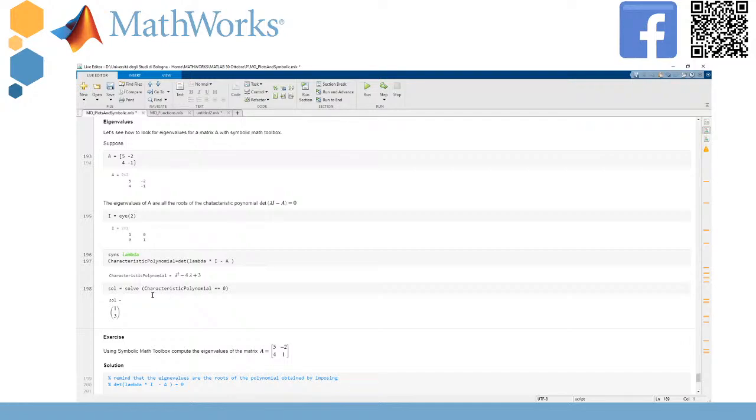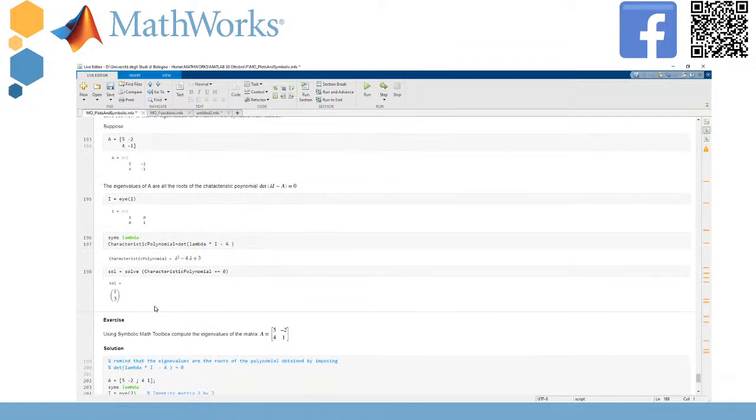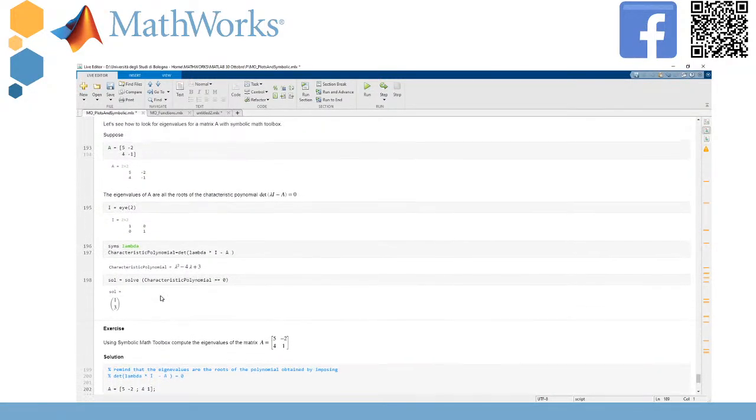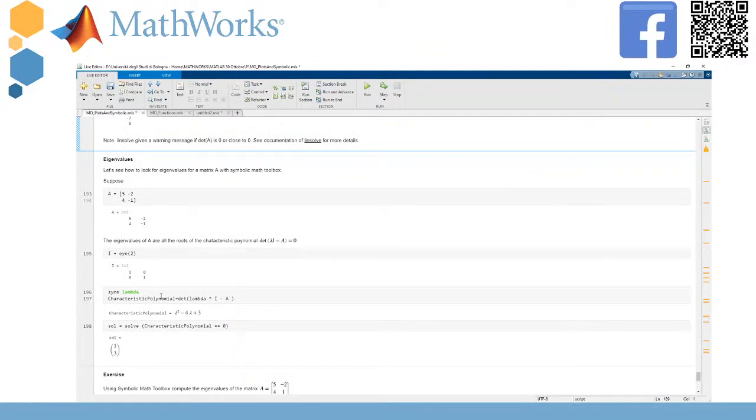So we can solve our characteristic polynomial by setting it equal to 0 and passing it to the command solve, and we find the two eigenvalues of our matrix. Okay, this is just other exercises, but it doesn't add any theory to what we've seen right now.